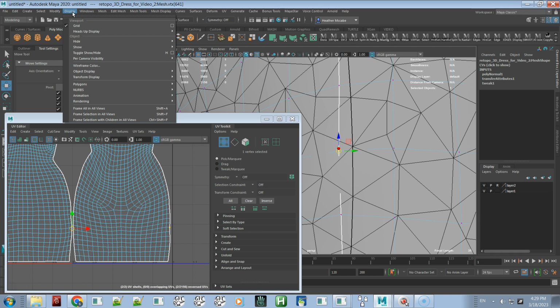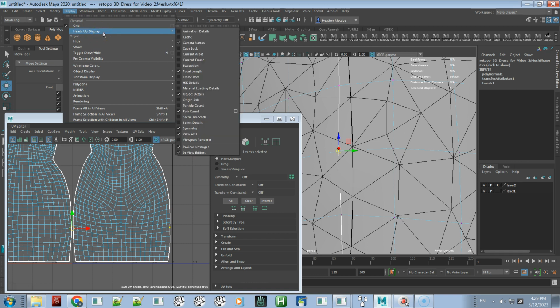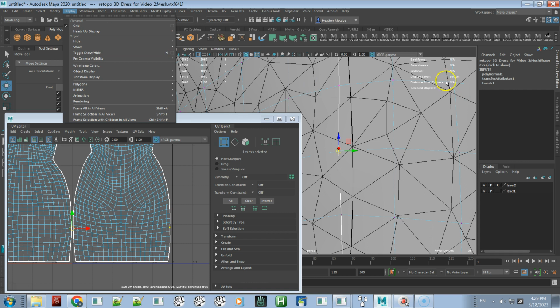Display, heads up display. This is object details or poly count. I can't remember which. One's object details, one's poly count. I think this is poly count or object detail. No, this is poly count. Yeah, anyway, it's one or the other. And so anyway, I got it selected now.